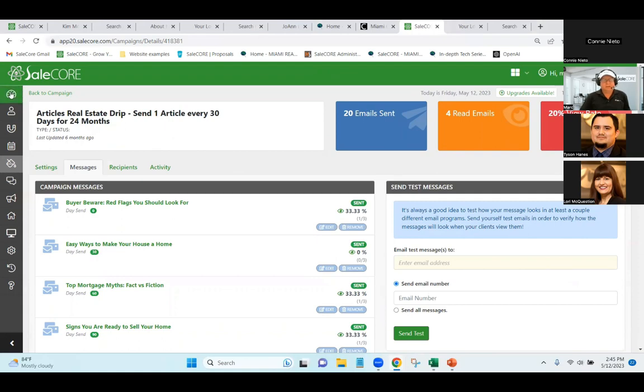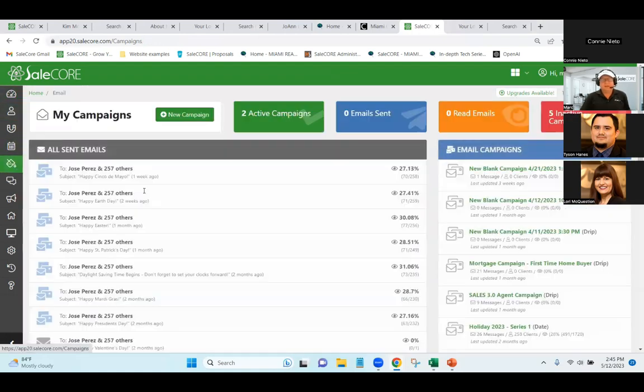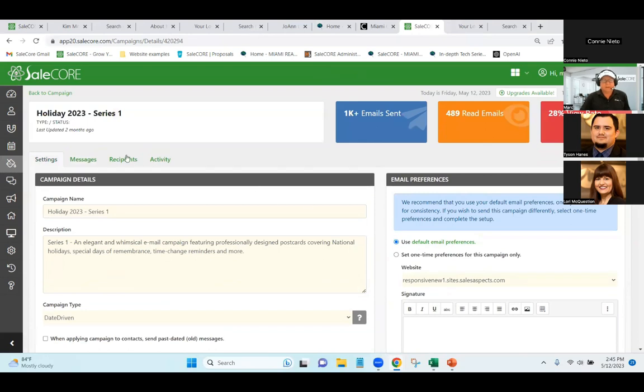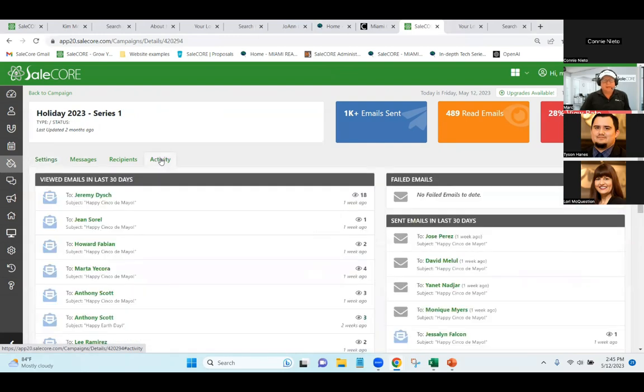Now, the beauty of the email campaigns is not just that they're all pre-written. I'm going to click here on this holiday one because I got data in here. Look at this tab here, activity. When I click on the activity tab, I can see who read it, when did they read it, how many times did they read it. Now, why would somebody read Happy Cinco de Mayo 18 times? No idea, but that's a phone call. Maybe it's a funny phone call. There must have been tequila involved.